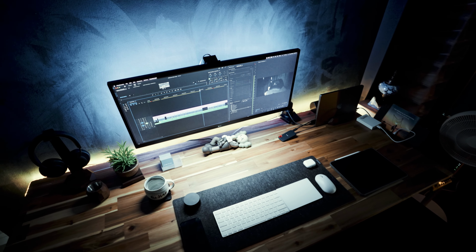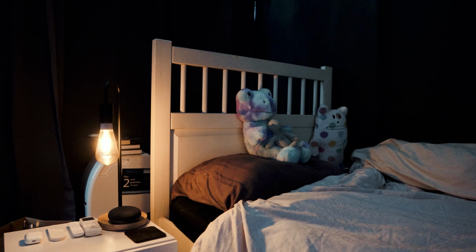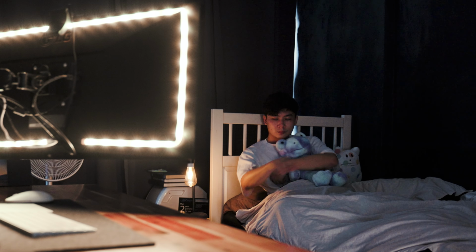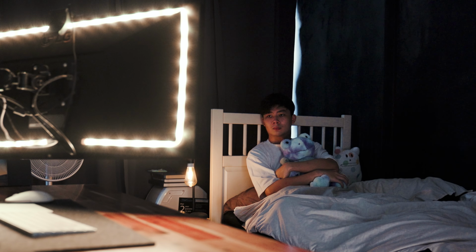Overall, I'm quite happy with this setup, and it works hand in hand with the other things I have in my room, which makes for a great home office space. Stay tuned for the room tour.